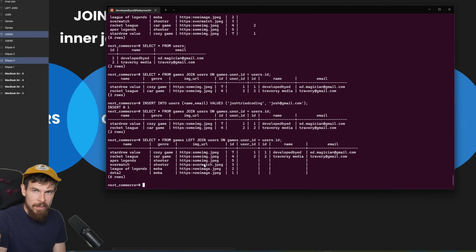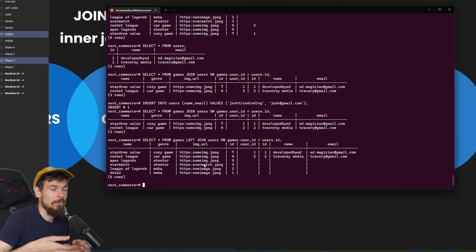Okay, so you can imagine you might have an example with photos. Photos could belong to some users, but some photos might just be photos, okay, for the website or whatever. So that's how you would return that.